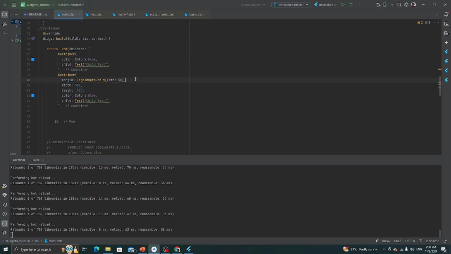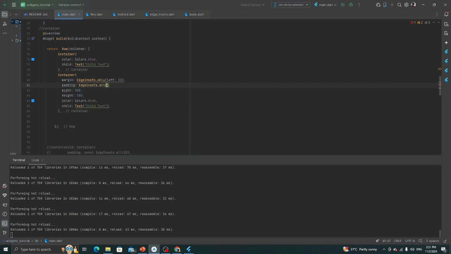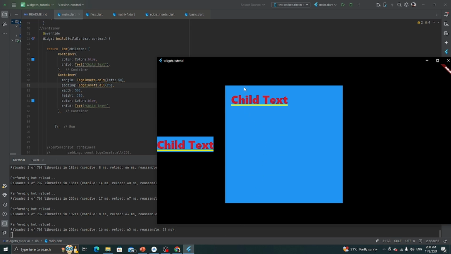Now if we add padding to all the sides, EdgeInsets.all, let's keep it as 25. Now I reload it. You can see there is a space between this. All the sides will have 25 pixels of space. This is padding. The padding is a cushion around the edges of the container widget. So that is basically padding.